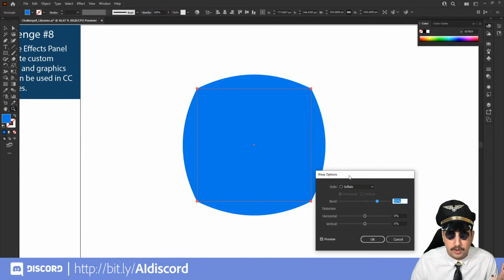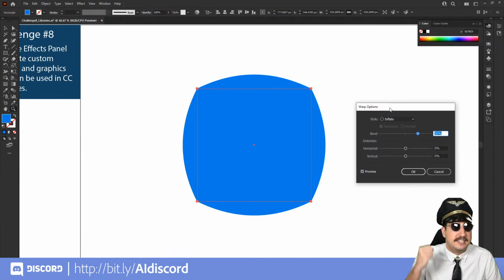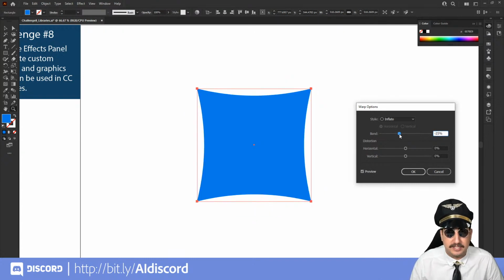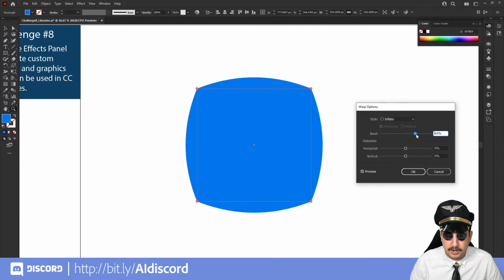And inflate is one that, think of it as sticking a straw into your shape and blowing into that straw, right? It's going to inflate that shape. We also can act like we are sucking on that straw, and it's going to squeeze it in with this effect. So using these warps, you can create some really complex shapes very, very quickly. So let's go ahead and create the squircle first, because that is one that we want to do.